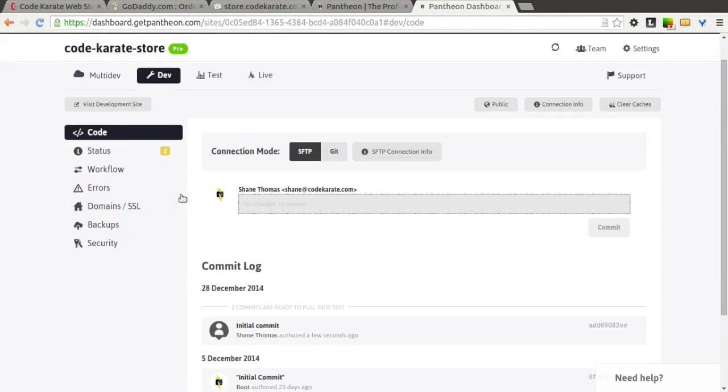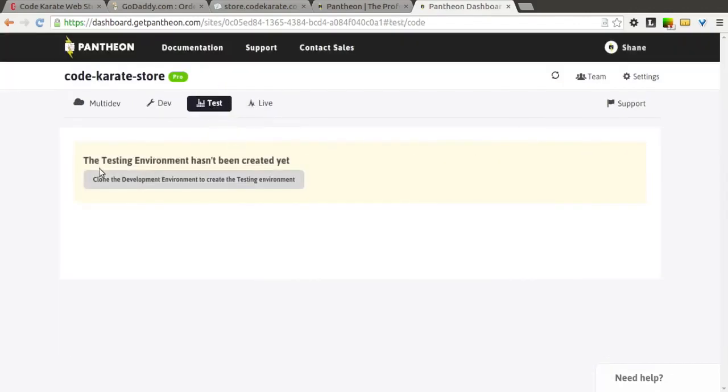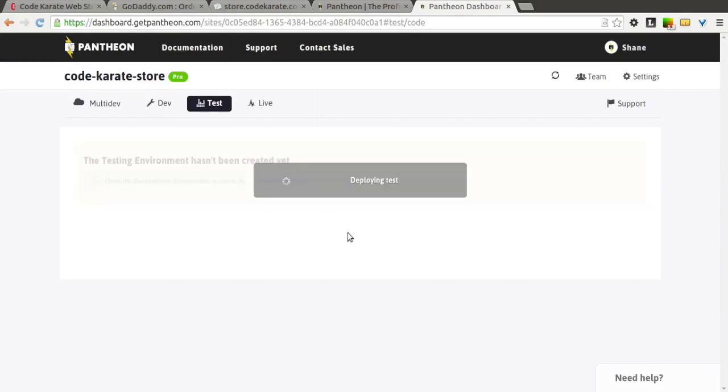So once that commit has gone through, we're going to go through the different environments. If you go to the test environment, it says the testing environment hasn't been created yet. So we can clone the development environment to create the testing environment. So let's click that. And that's going to make a copy of our development environment and create our test environment.